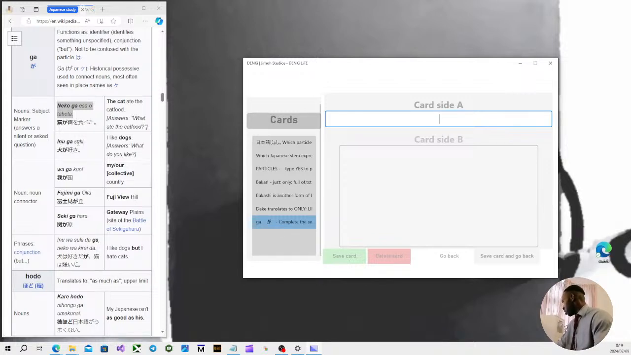So inu ga suki. I think this means I like dogs. Yeah, as I can see here in English. So just to test myself. But obviously, I don't know what noun I might need to guess, which is why I seized up in the previous cards. So I'm going to do inu, because obviously I can't just guess the noun. I'm guessing the particle. So this makes more sense. Inu ga suki.